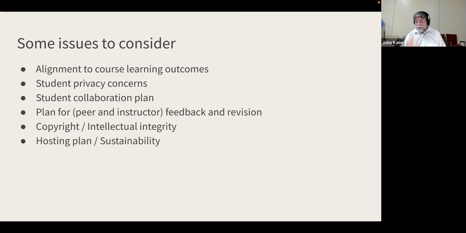But intellectual integrity is obviously an issue that we always have to deal with. But I've seen far fewer problems with this, with group work and with open pedagogy projects, than I ever did when students were turning in term papers. If you're going to create something that's public, one issue that you should address before the semester begins, or at the very beginning, is where you're going to host it and whether it's sustainable.